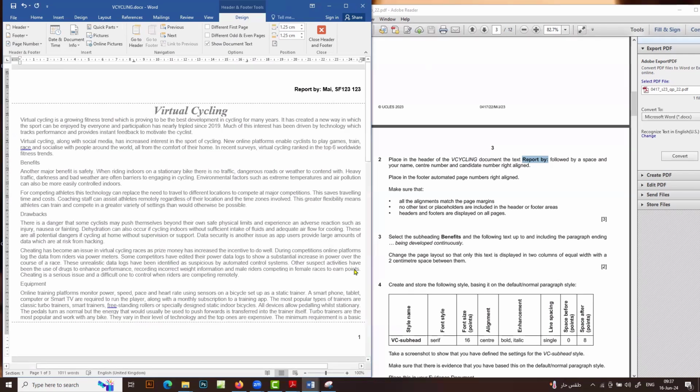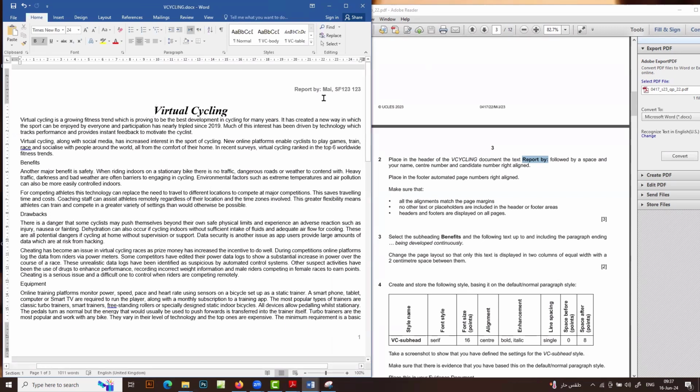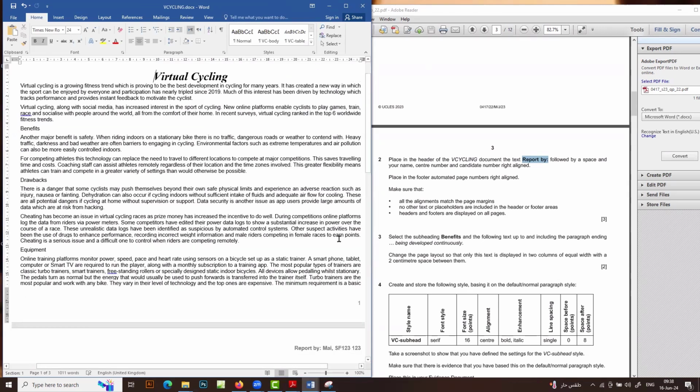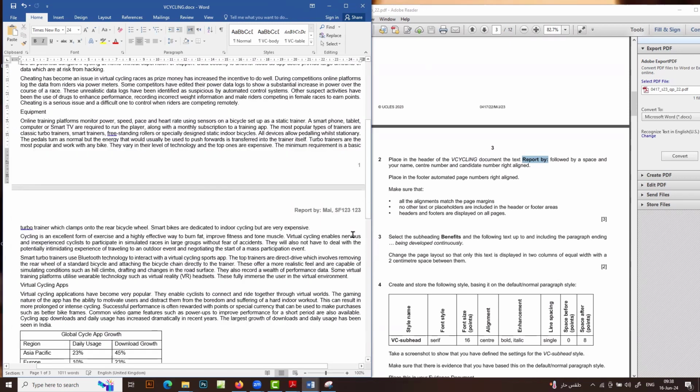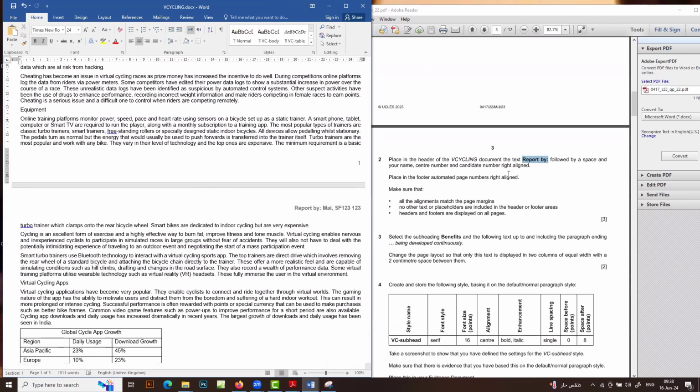For me, I will use the first one, then close. So I added my name here and center number, candidate number, and I added the page number, both of them on the right. Here is the header, here is the footer. Both of them should be on the right side.